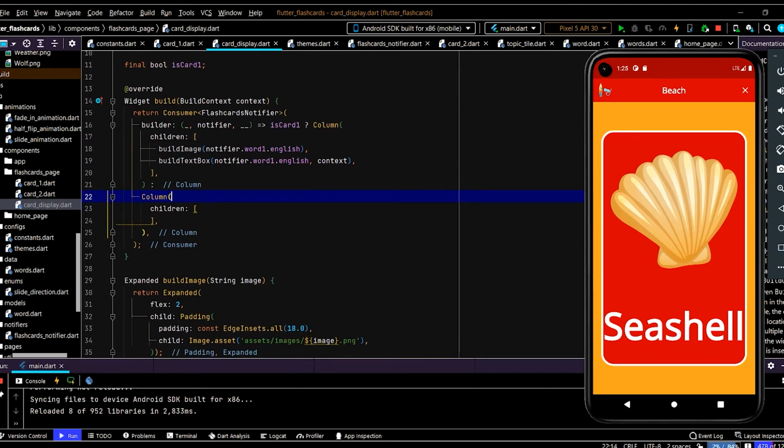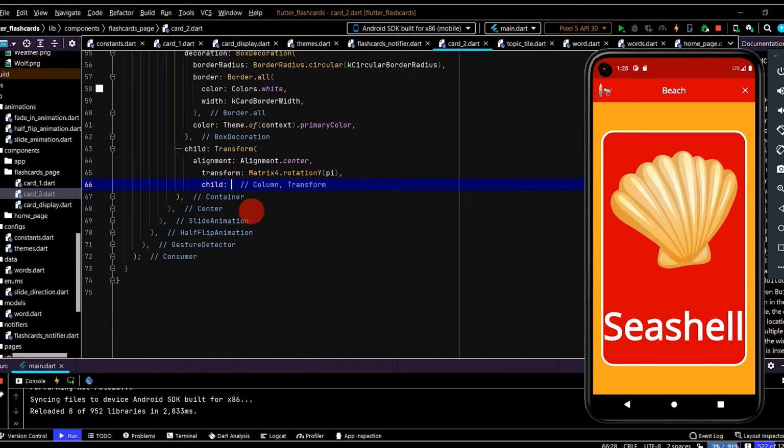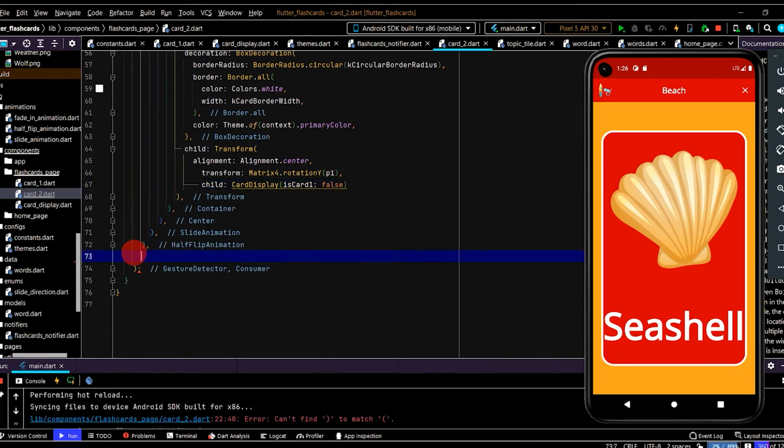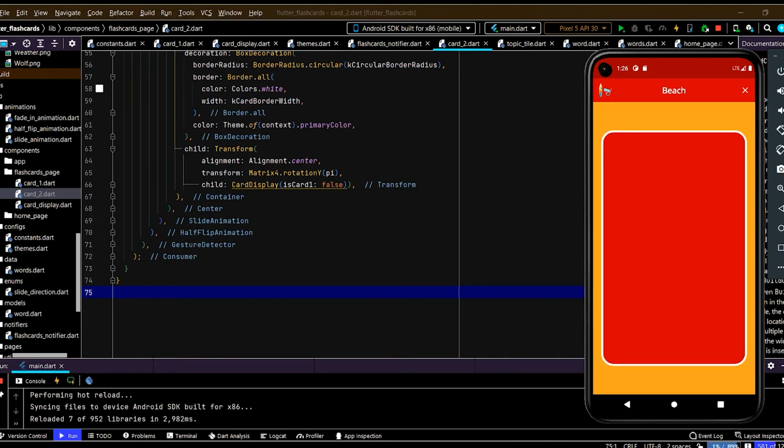So now let's lay out on card 2. So here we have the text. We'll remove this column here and instead write in card display. Import the library. Is card 1, and here it's false. Update that and we should get nothing. Add in a bracket here. Control Alt L. Format that. So let's update that. Okay, so we have a blank card.